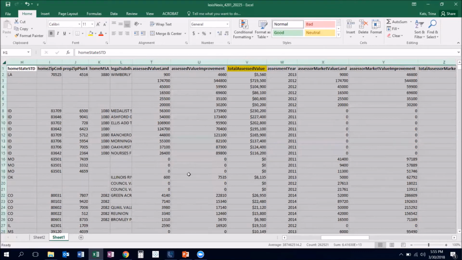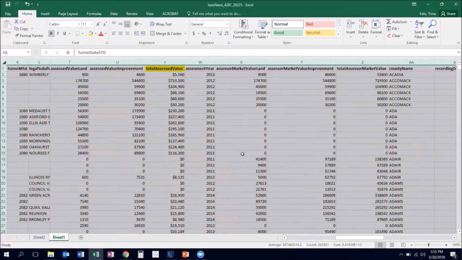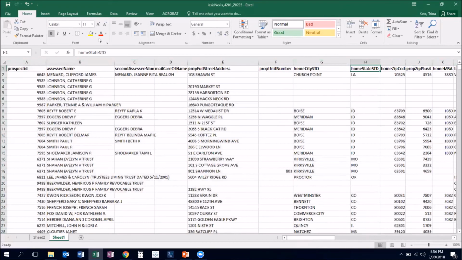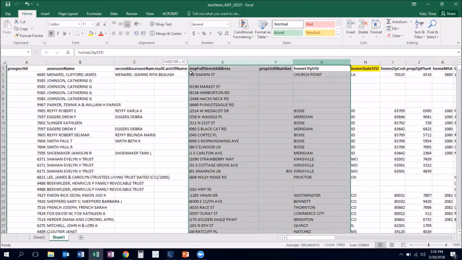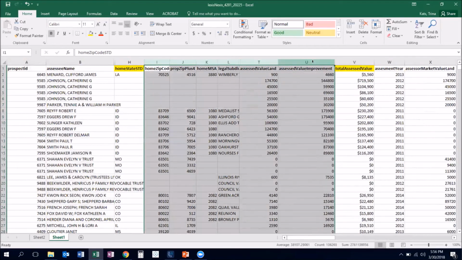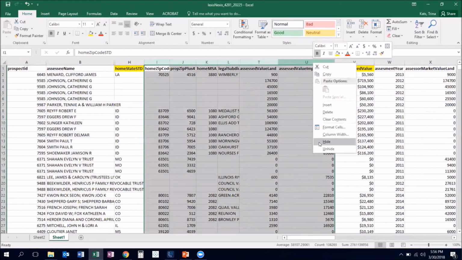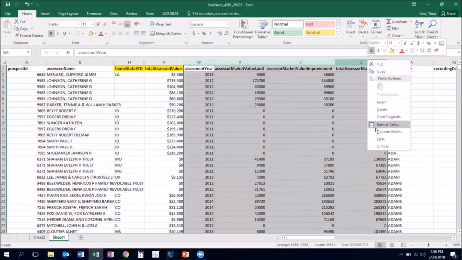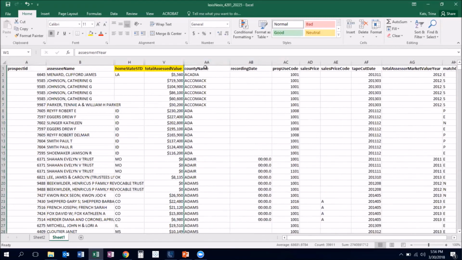Okay. And now I'm going to hide everything except state and our name, just so it's easier to see. And then our assessed value. Hide, and then I want to see our county name as well. So I'm going to hide those other things. So these are the three really important columns.